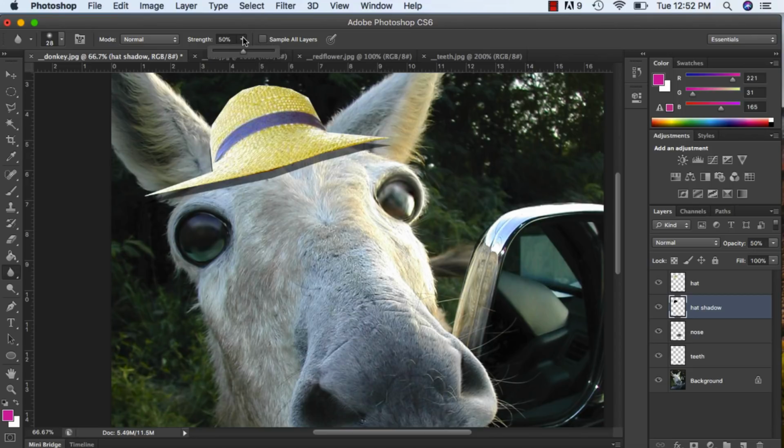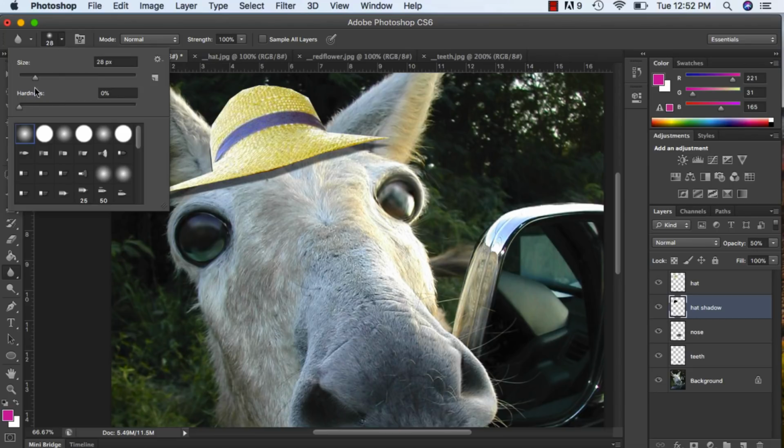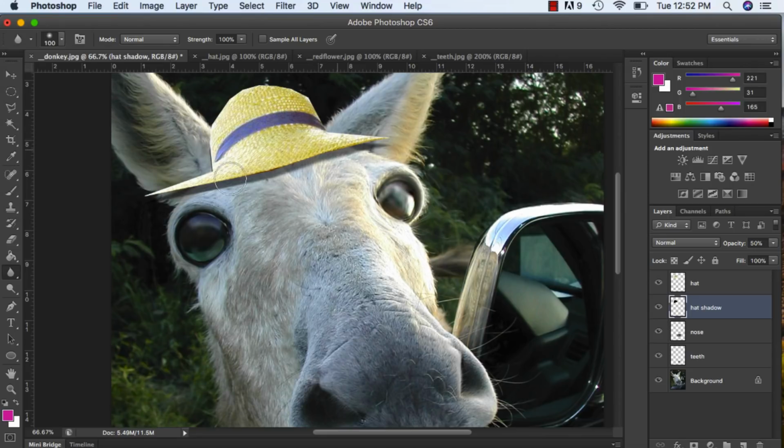Right now, my strength is only at 50%. If I want to increase it, I can increase it, and it'll blur a little bit more. I can increase my brush size to show you a little bit more so it blurs it a little bit better and it's a little bit more natural this way. Next, we're going to bring in the red flower.